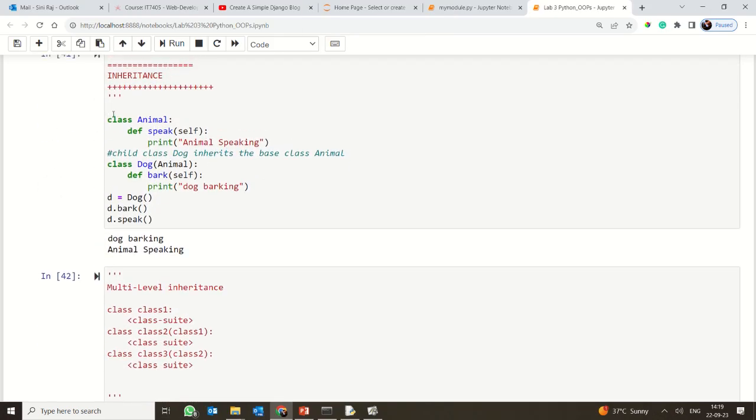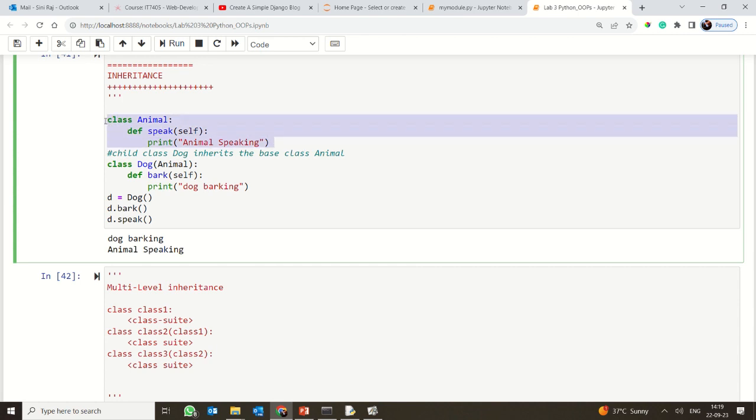Okay. So we have a class Animal. There is a function speak which just prints that the animal is speaking. Okay. So this is your base class. Now how do you know that it's a base class? Because there is another class Dog of Animal. So what is this Animal? This Animal is nothing but this base class. So whenever you have a child class, the base class is actually passed as a parameter to the child class.